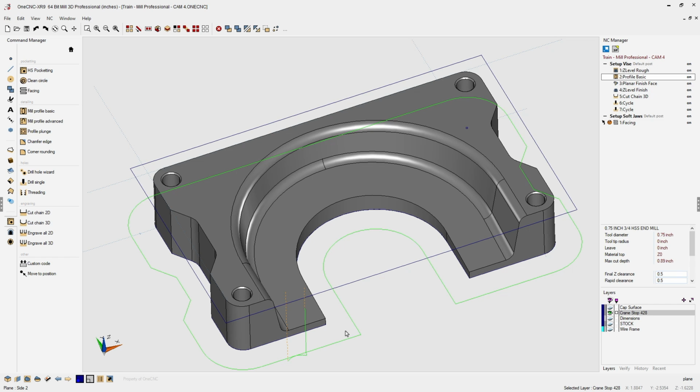Now, you also have the ability to rearrange the order of machining operations. This is very simple to do. Let me demonstrate. Let's head back over to the NC Manager, and let's say that I'd like to take the profile operation and move it after the Cut Chain 3D command. All I have to do is press down on the left mouse button, and then I can drag the machining operation exactly where I want it and then let go of the left-hand mouse button. It's as easy as that.